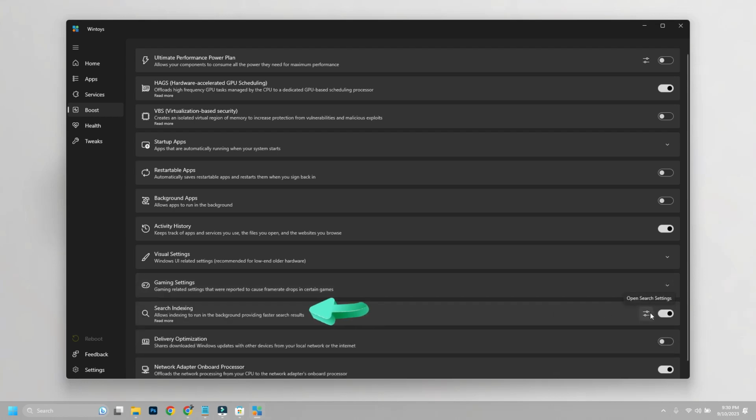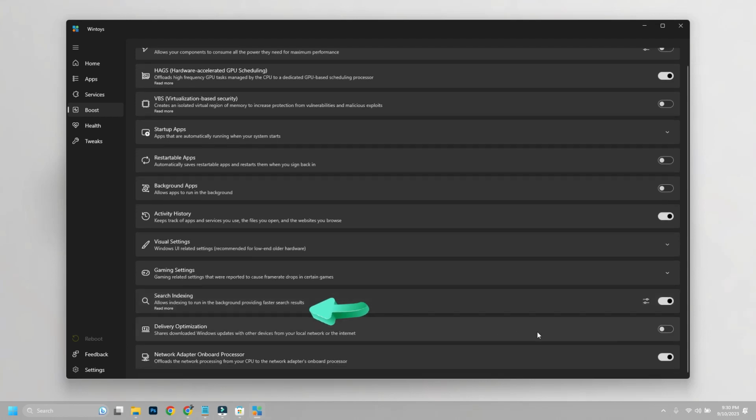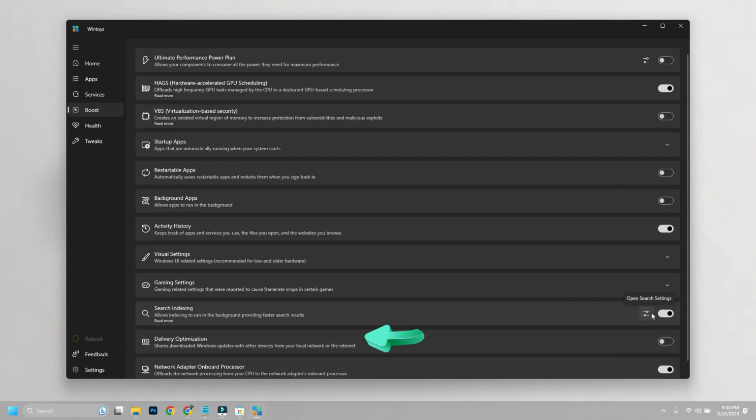Now next is Search Indexing, which allows indexing of files to run in the background to provide faster search results. Then next is Delivery Optimization. Shares downloaded Windows updates with other devices from your local network or the internet, so you do not need to download them for all devices.